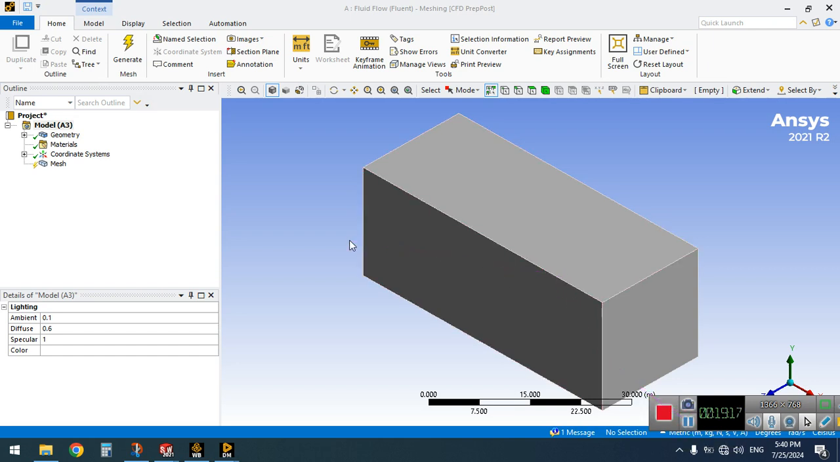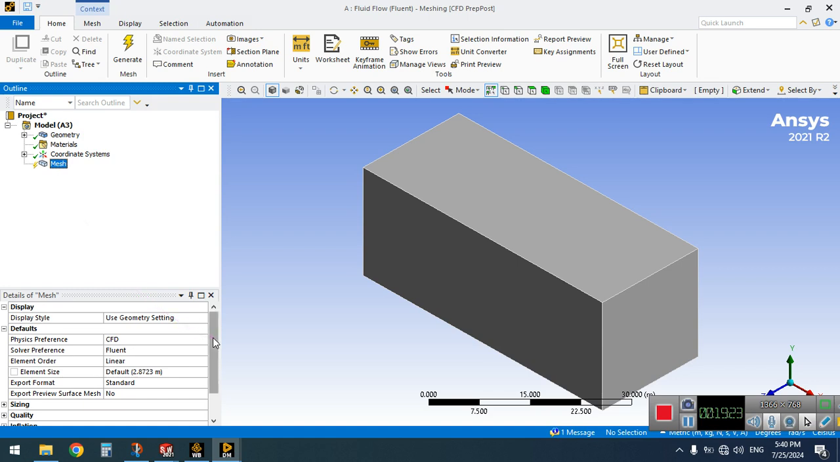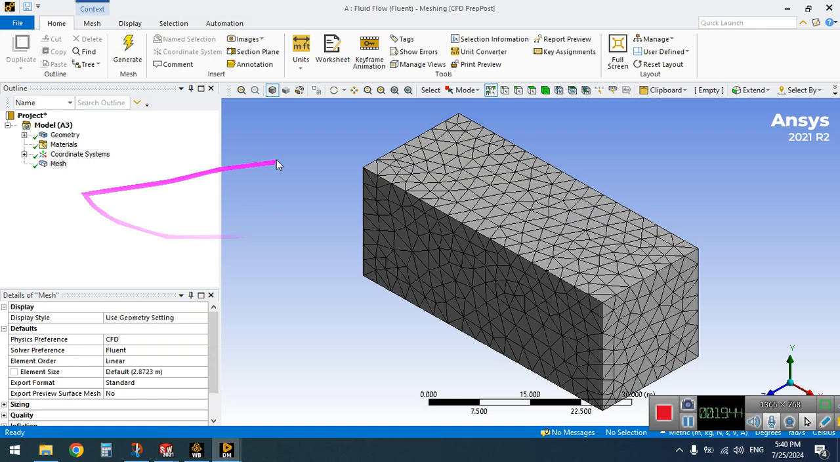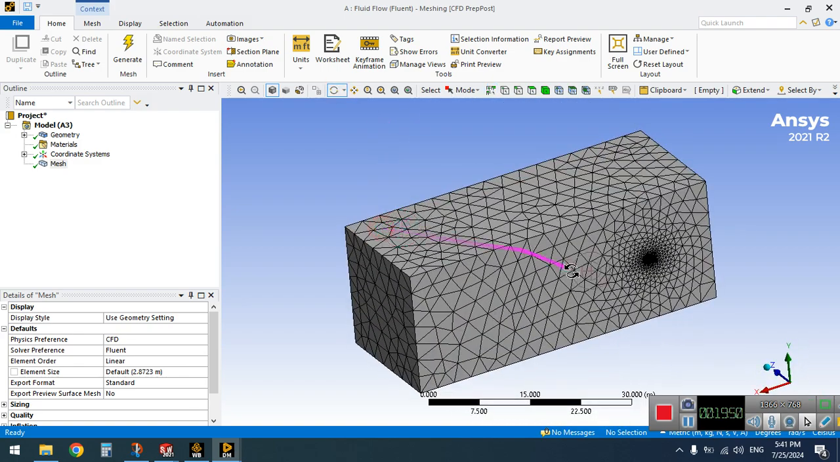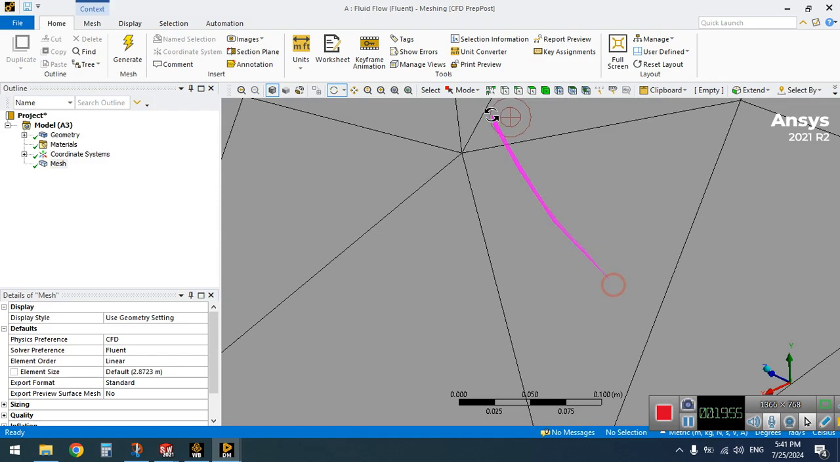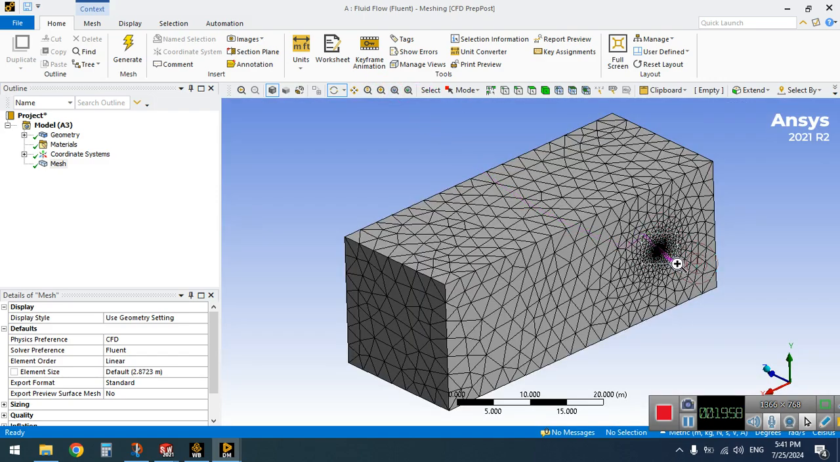Well, right now just come to the mesh tab. As you can see, there are some default settings. First, do not change anything and just generate the mesh. Let's see what is going to be done by the default settings. Let's rotate it here, let's zoom here. As you can see, the mesh is very coarse.